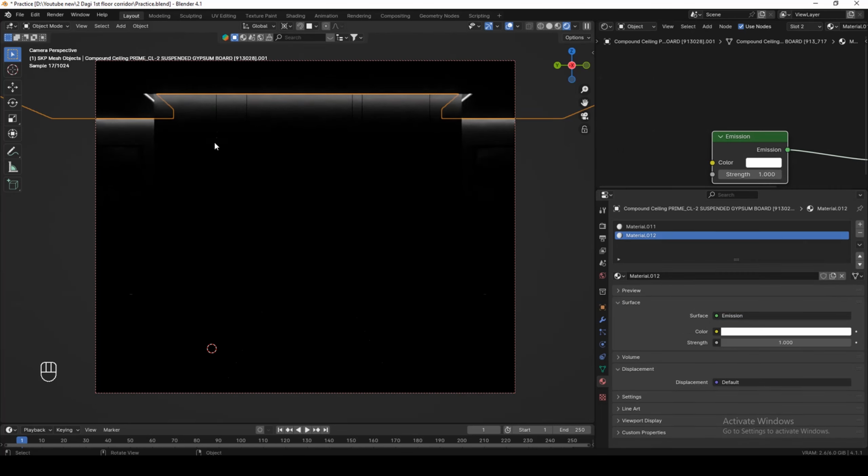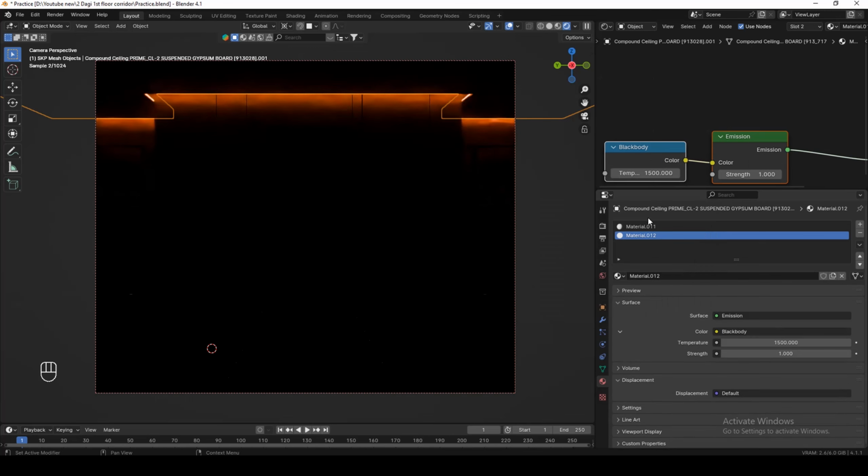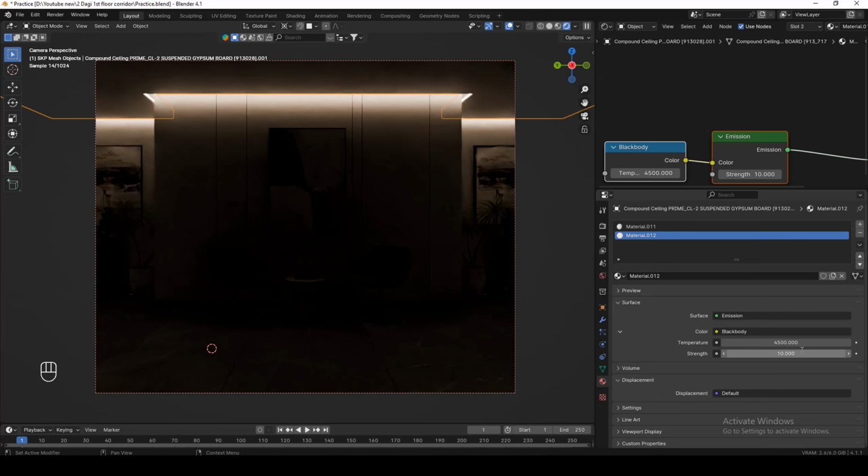As you can see, when I do that, we have some kind of emission. I'm going to click this color, and then select this black body so that we'll have a temperature setup. I'm going to make this one 4,500. I think this will be good, and maybe make the amount 10. I think we're seeing something.